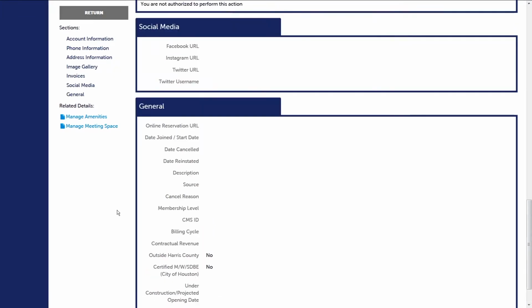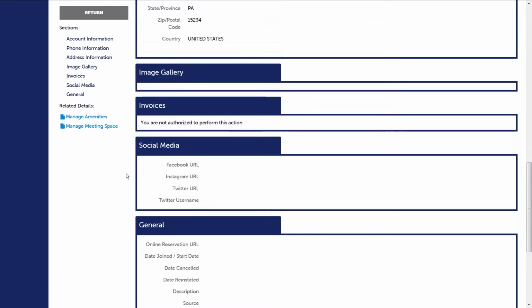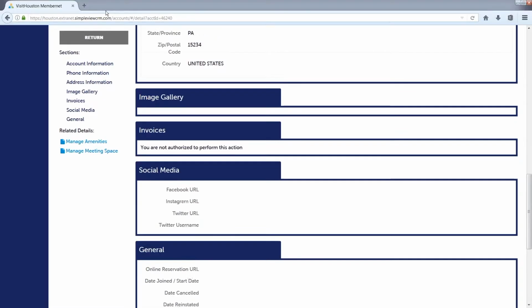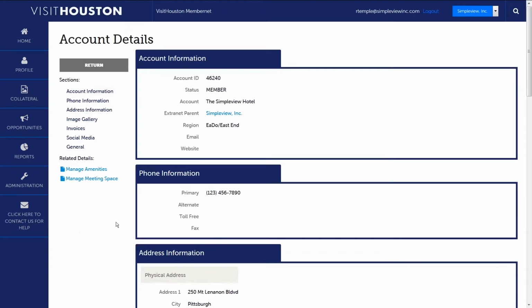Anytime you do want to access your amenities, you can do it from that main account detail page, that main account page that we were on before. Or if you do land on the account details page, there's also a button for manage amenities and manage meeting space. So in other words, if I were to click on the return button, go to the accounts page, and click on the account name here, I can see my amenities here as well as from that little green button on the very first page that we were viewing.